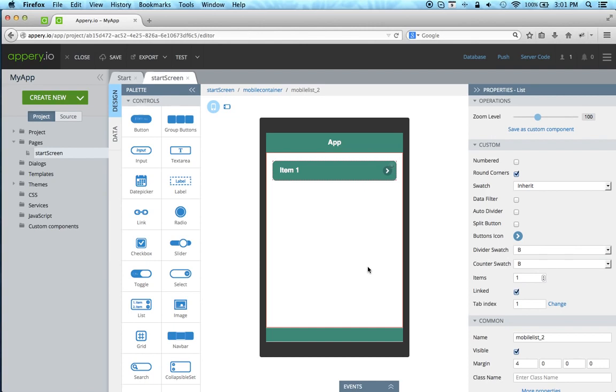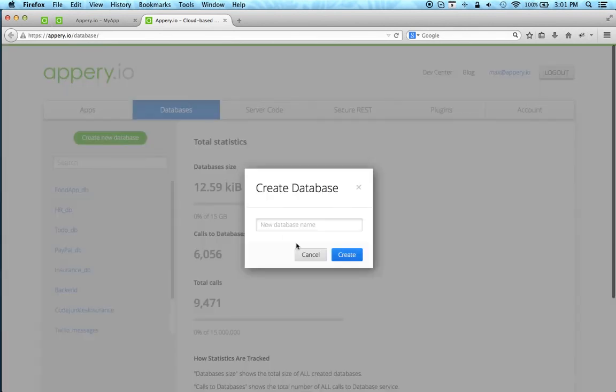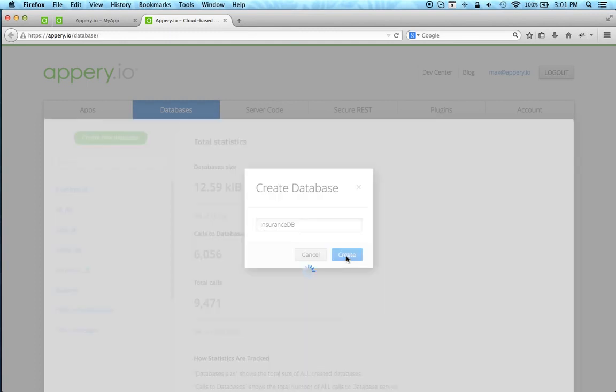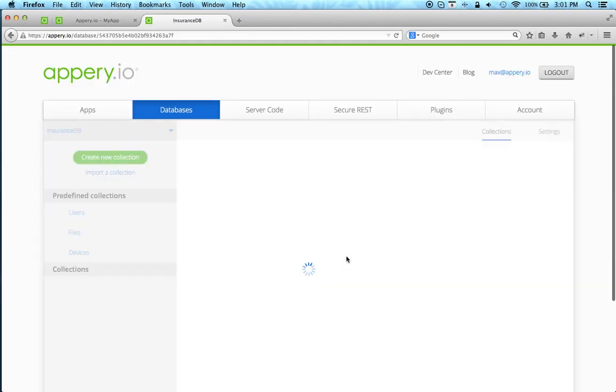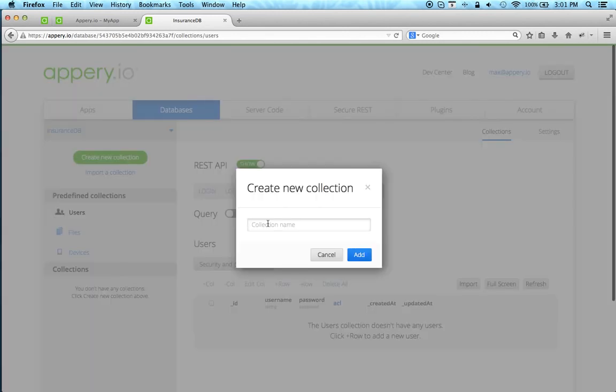Very fast, very simple. Now I'm going to click on database, and I'm going to open the Apri.io Cloud database and create a new database. And I'm going to call this InsuranceDB. Again, so I'm creating a brand new database, but you can of course also connect to any existing API backend. New collection, we'll call this policy.